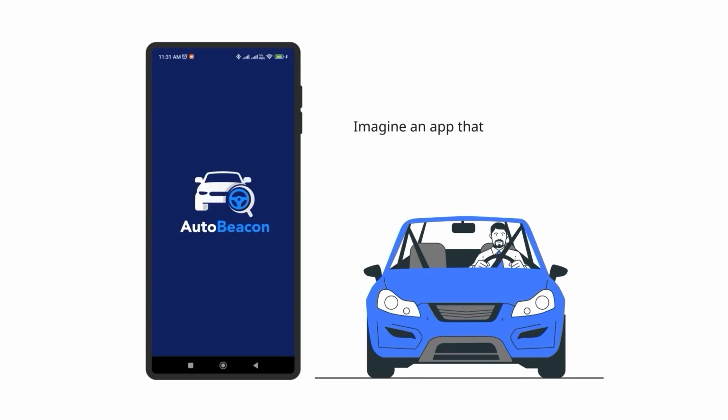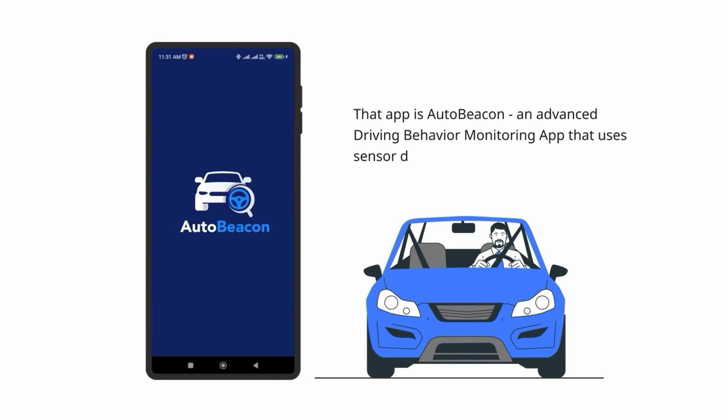Imagine an app that not only monitors your driving behavior but also helps you become a safer driver. That app is Autobeacon, an advanced driving behavior monitoring app that uses sensor data to score each of your trips on various safe driving parameters.